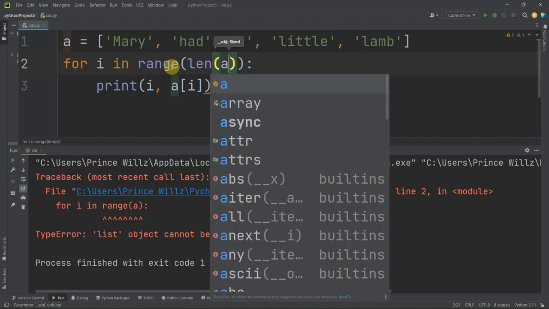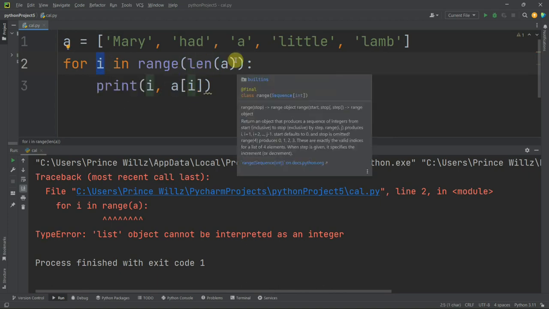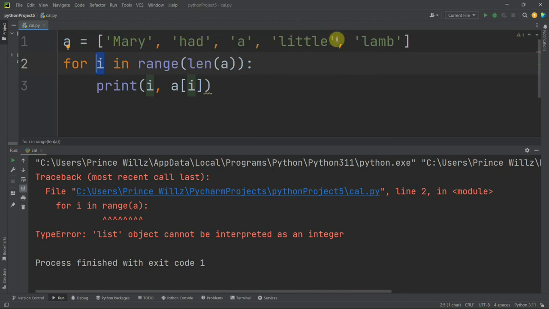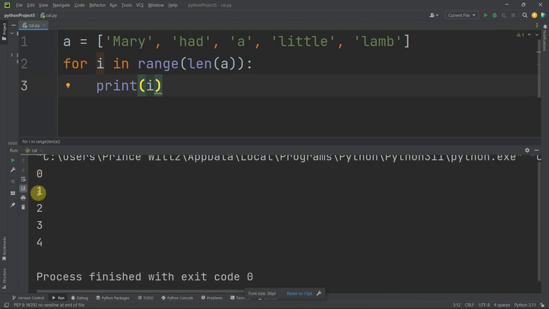Once I put len A, it counts the total number of data in A and stores it here as a number. Now use range. By printing I, you print the length of A. We have 0, 1, 2, 3, 4. So 4 will be stored here. Now for I in range 4, print I. Let me remove this for the first. I'll add it back. Let's print this first. Now we can see we have 0, 1, 2, 3, 4.